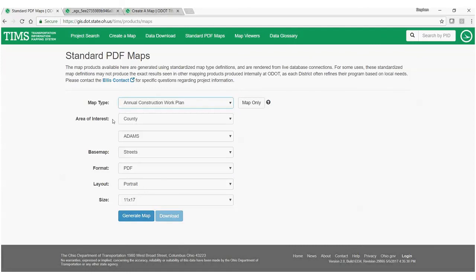Choose the area of interest. Choose the size. And then you can click Generate Map. What that does is it uses the predefined template, but pulls the latest data, the latest information into this map PDF. So if you printed off a map today, but that work plan changed, you could print off another map tomorrow, and the map would be identical. However, the underlying data would be dynamic, so every time we update that data, these maps change.